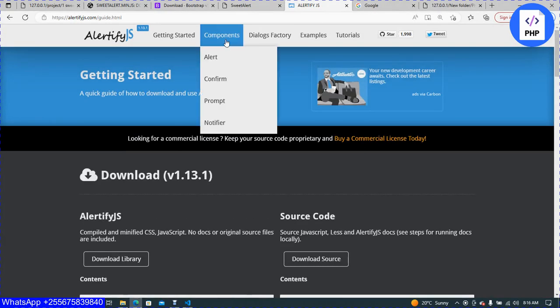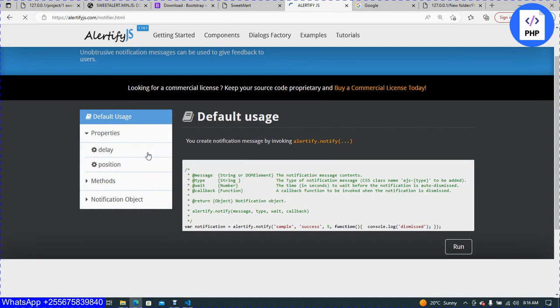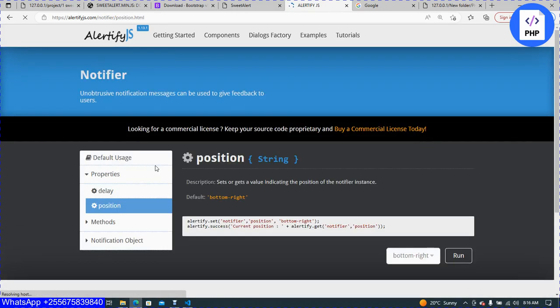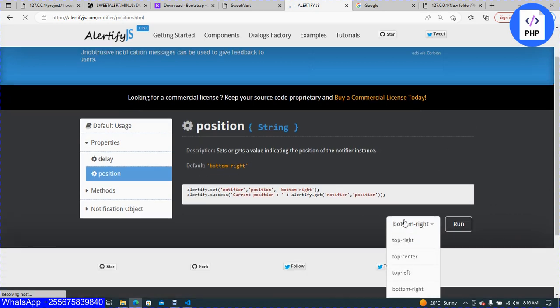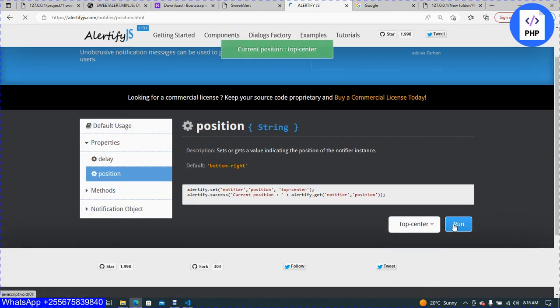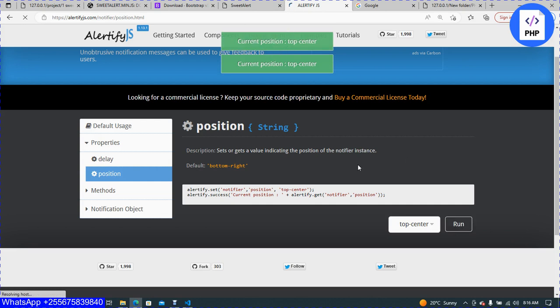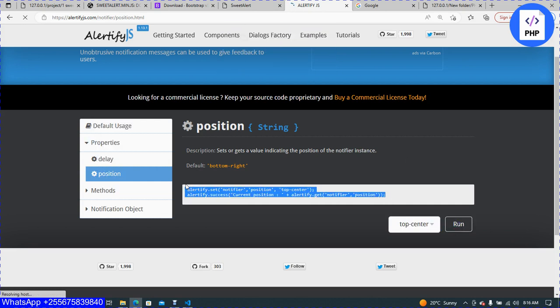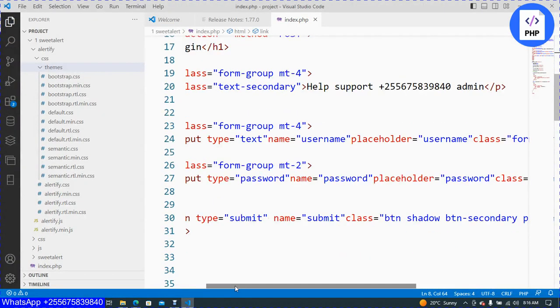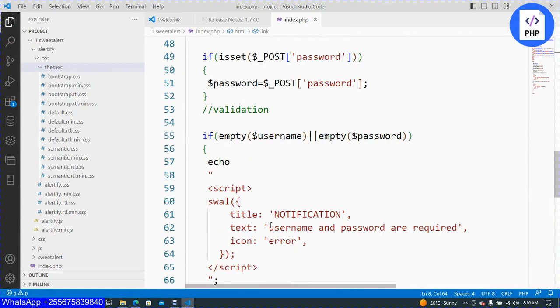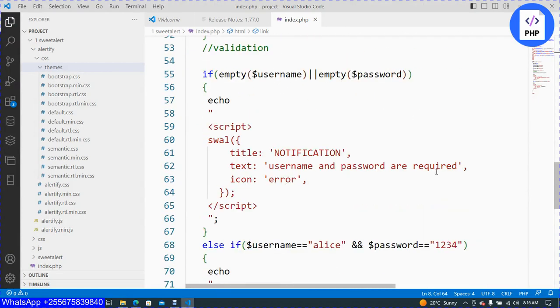So here, so come to components and come to notifier. Okay, then for example, when I click run, you can see it. Okay, so come to select a position. Then choose a position equal to center, top center. Okay, try to run. Okay, you can see a message. So now copy this code, then copy it and come to our project, then come to notification. Username and password are required, so we remove swirl.